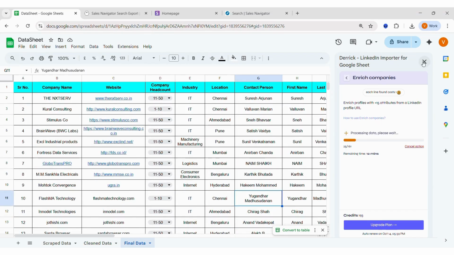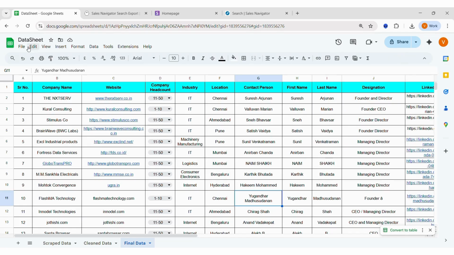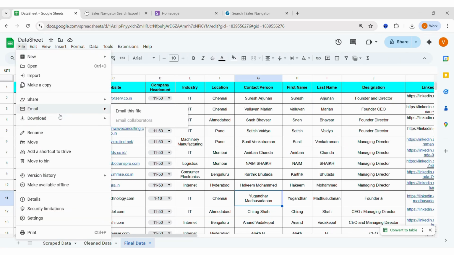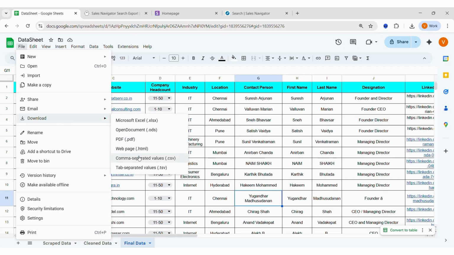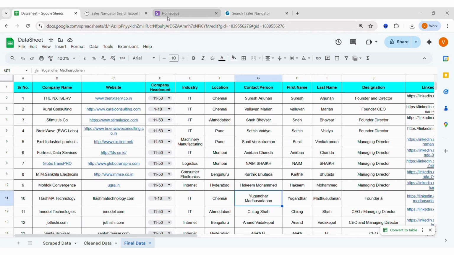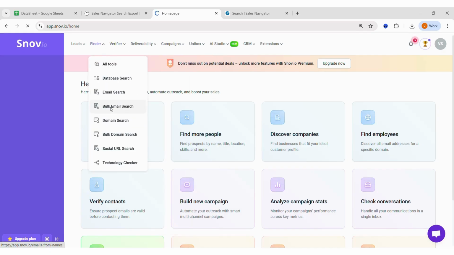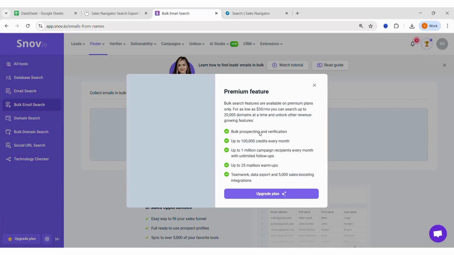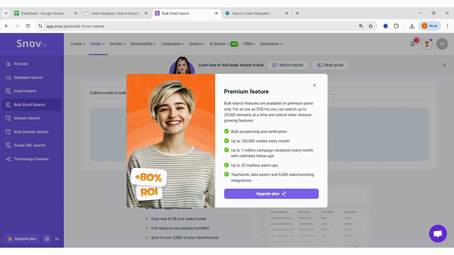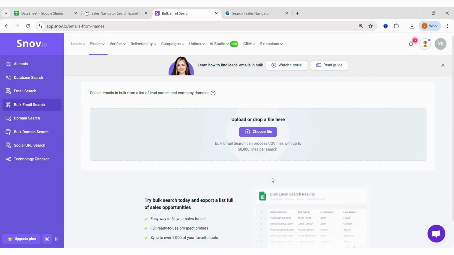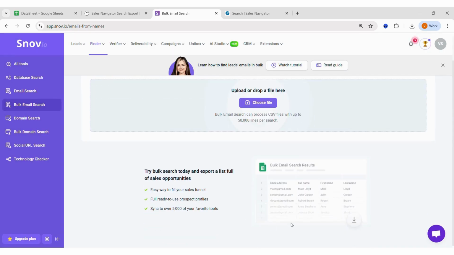Moving on to the final data. Once we have, say, the headcount and the websites in place, what we're going to do is export this in a CSV format. You'll go to snow.io, which is our third tool that is used for email extraction. Here we'll go to the bulk email search and we'll upload our file. So it is as simple as that. Now Snow offers bulk enrichment in their paid version, so we won't be able to see that today, but it's as simple as just uploading the file and it'll export and give you all the email IDs.